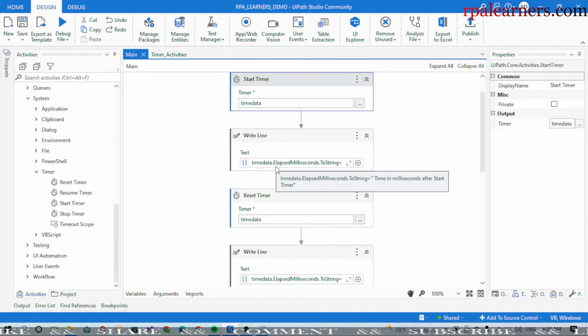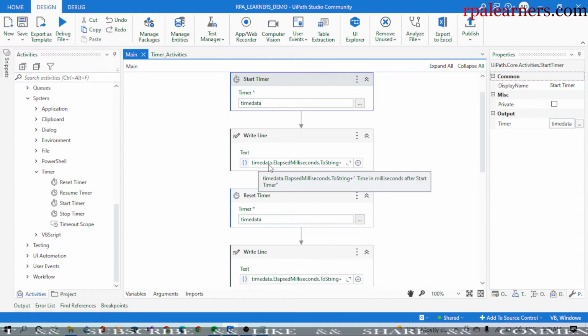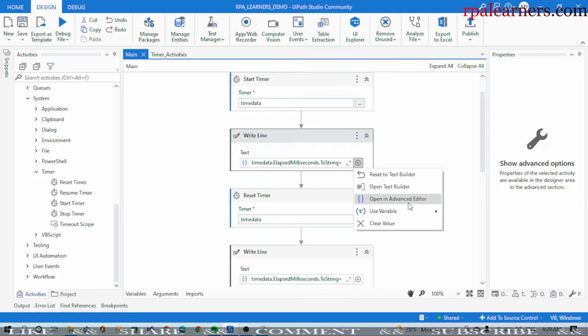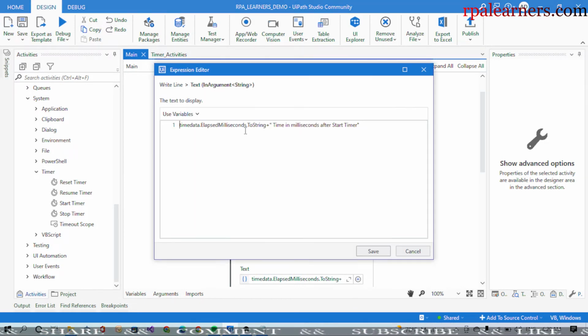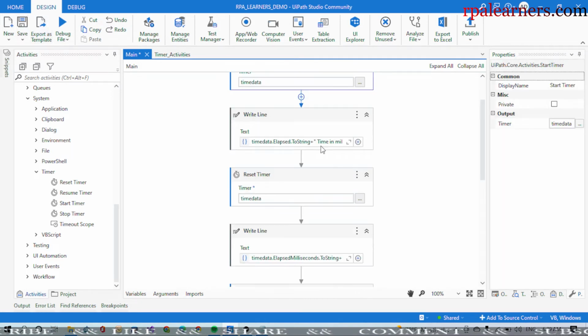If you want it in milliseconds, you need to mention it like this, ElapsedMilliseconds, or if you want it as a time span, timeData.Elapsed. Let me show you both. So let's go here in the advanced editor, and let me remove this one so that you can see the difference. And this is the start. If you want to start the timer, you need to start it like this.